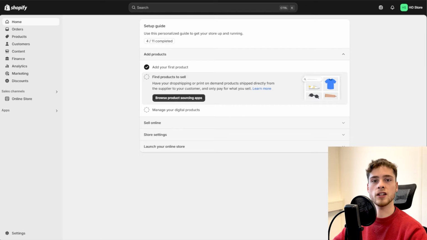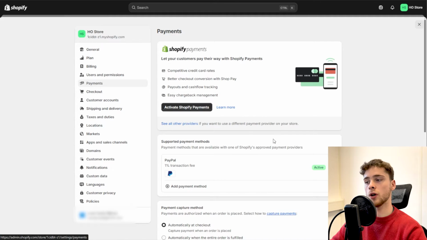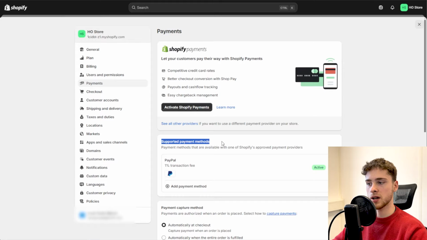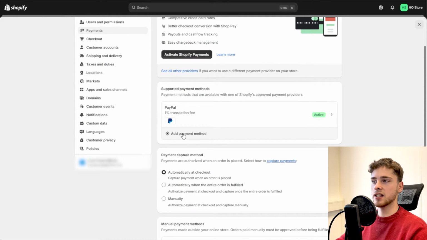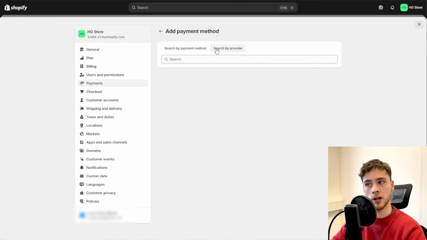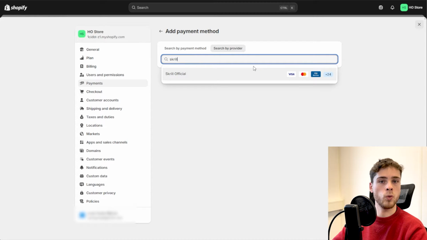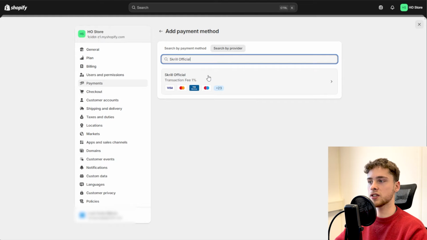Now, in order to add Skrill, we need to go to our settings. So click on there. Once you are in the settings, we need to go to the payments. Here in the payments, we need to go to the supported payment methods and add another payment method. So if you click on here, we can either search by payment method or search by provider. So I'm going to simply search for Skrill. And once I have searched for that, I will see Skrill official. And then I'll click on it.